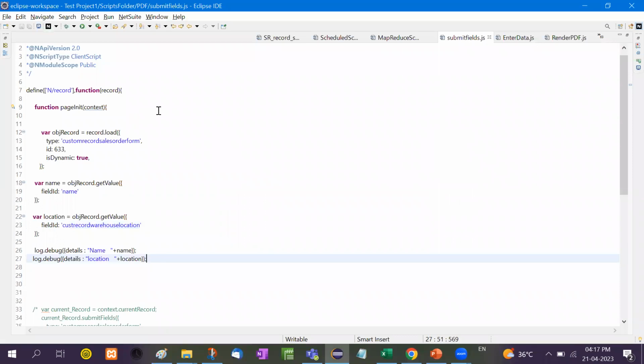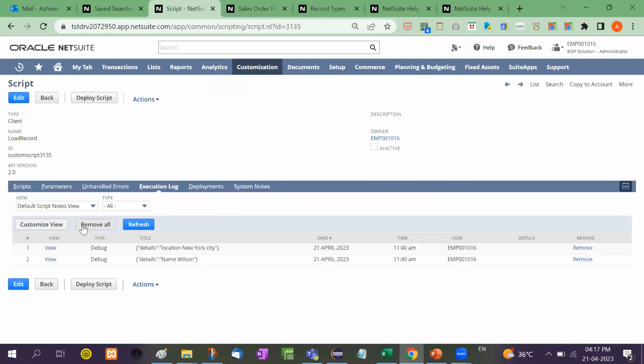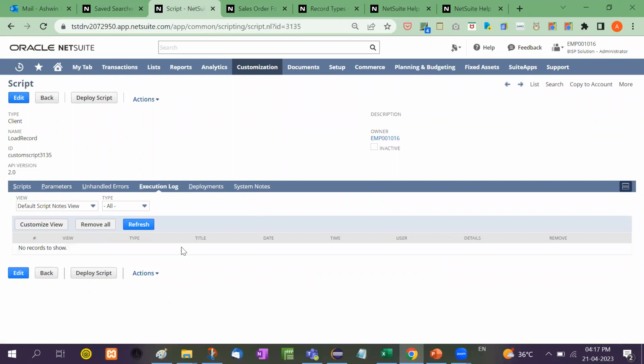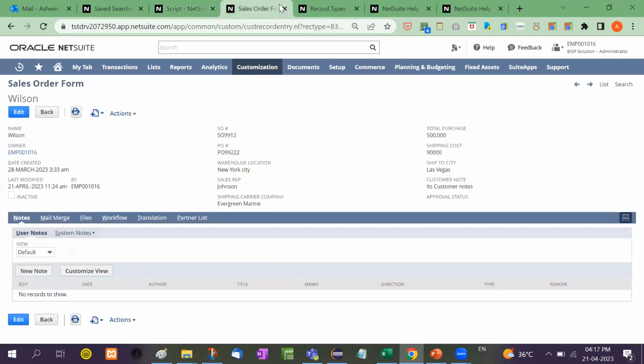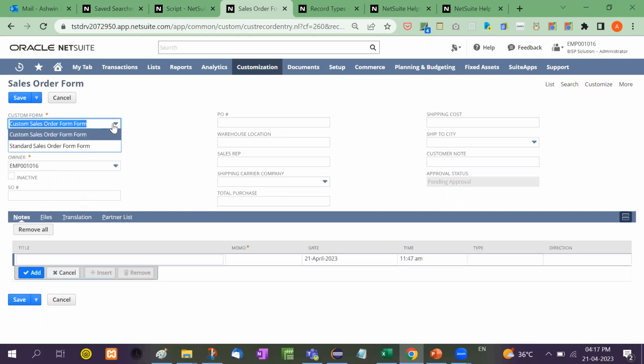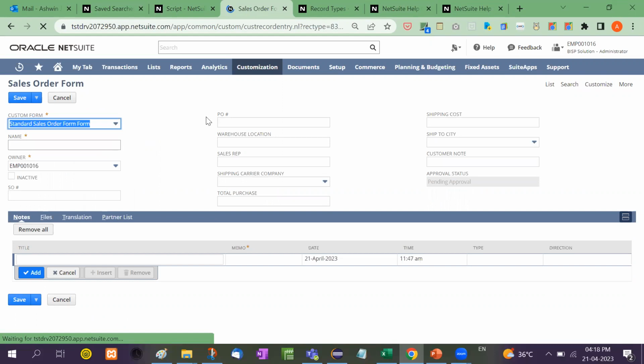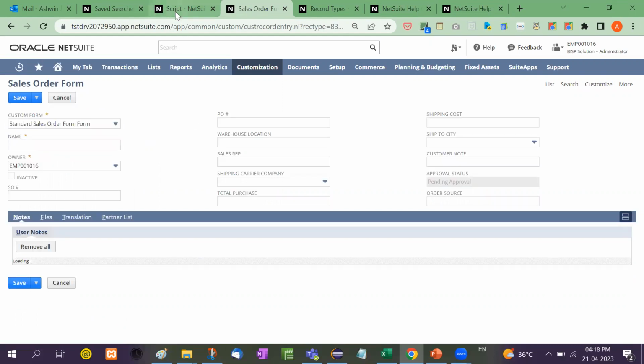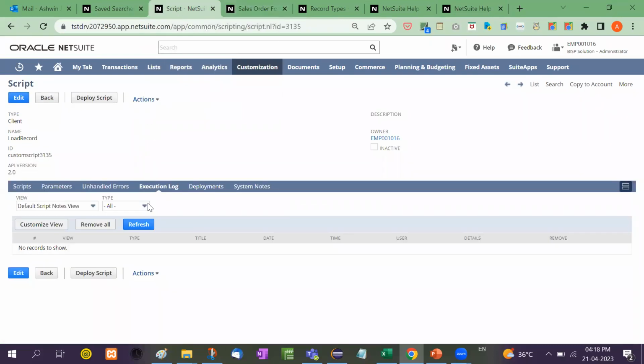Now I have uploaded this script. I have done this in page init, right? So when I create a new record, for example, this is the script, I remove everything. Now I have uploaded this script here and let's refresh. We will create a new record. As soon as the page loads, that particular 633 ID's values will be fetched. First of all, I have to make it the standard sales order form. Yes, standard sales order form. Now, as soon as this page init event is executed, let me show you this.